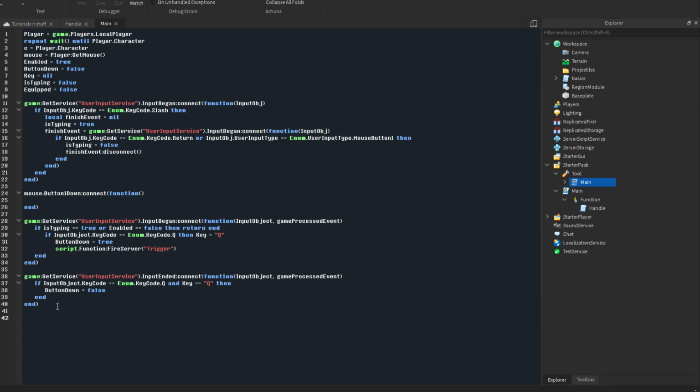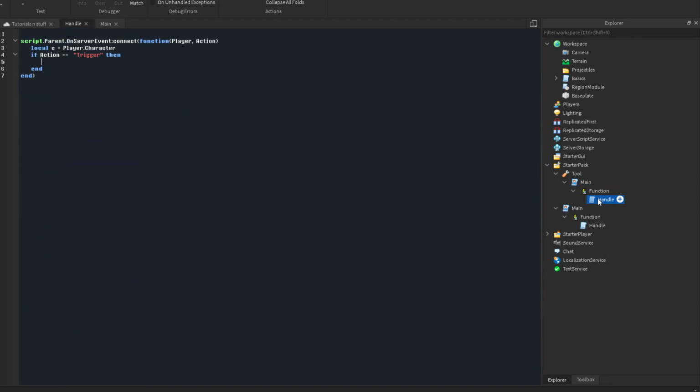Alright, so equipped equals true. Or false, because it hasn't been equipped yet. Let's do, since it's in the tool, script.parent.equipped connect function. It's checking if it's equipped or not. Equipped equals true now. When it's unequipped, equipped is false. Now let's put unequipped. So now, it should trigger something. Let's do print Q pressed.